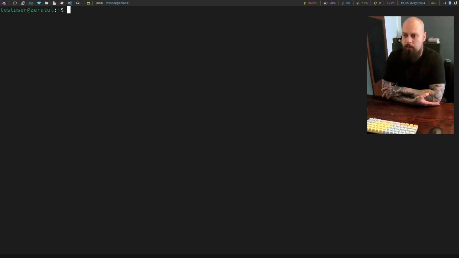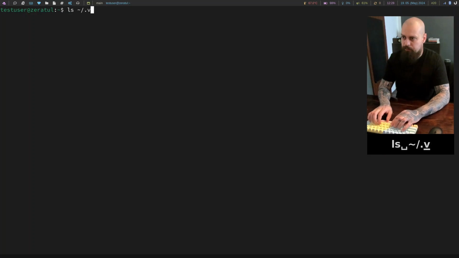meaning not NeoVim, without using any third-party plugin managers like Lazy or Packer, and with as little deviation from the default configuration as possible. As you can see, I am logged in not as myself, but as a test user without any dot files. Neither my .vim-rc nor .vim directory exist, so we can start from scratch.